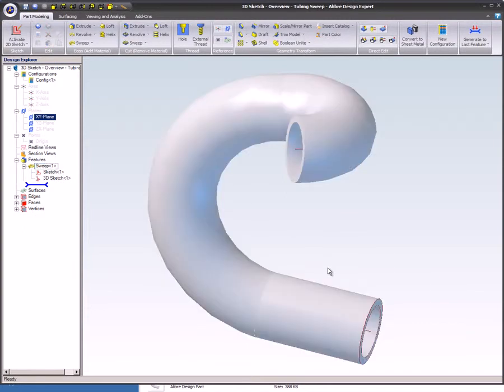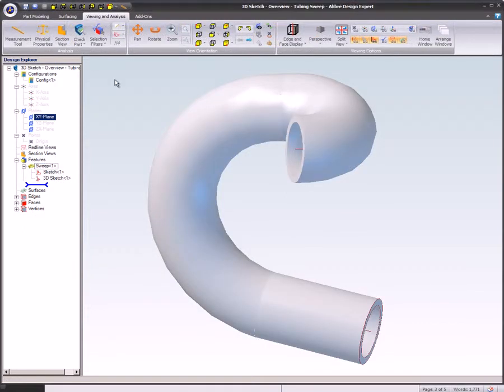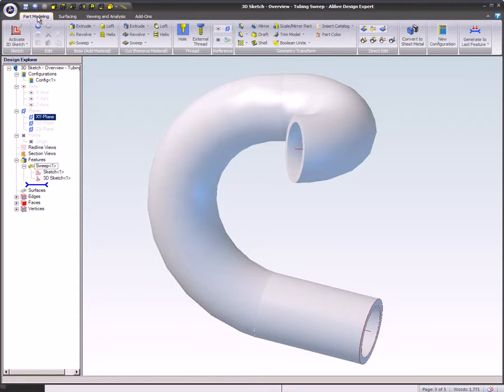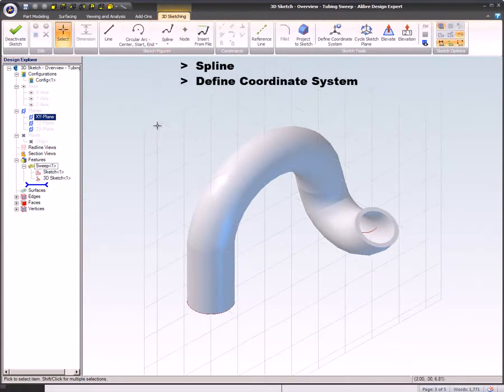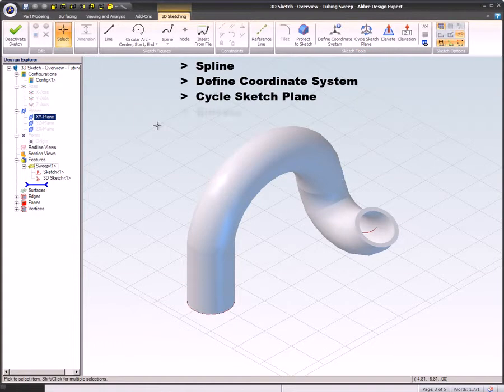To enter 3D Sketch mode, under the Part Modeling tab on the ribbon, click on the small down arrow in the Sketch group and click on Activate 3D Sketch. 3D Sketch has its own toolbar, set of sketch constraints, and its own set of tools, including spline, define coordinate system, cycle sketch plane, elevate, and elevation.